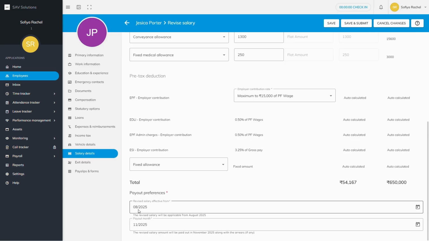Once you've completed the salary revision process, you'll see 3 options at the top: Save, Save and Submit, and Cancel Changes. If you click Save, your revision will be saved as a draft. You can come back later to edit or submit it for approval. If you're confident that all the changes are final, choose Save and Submit. This will submit the salary revision for approval. Finally, there's the Cancel Changes option. As the name suggests, this will discard all the changes you made, allowing you to start over if needed.